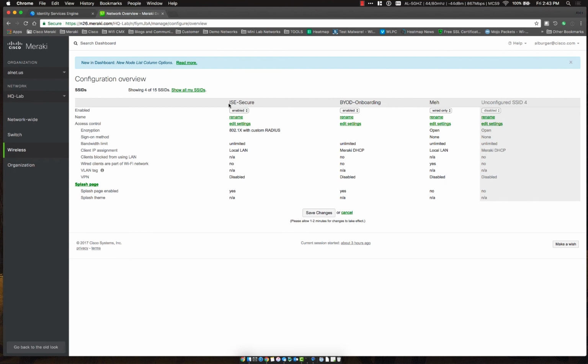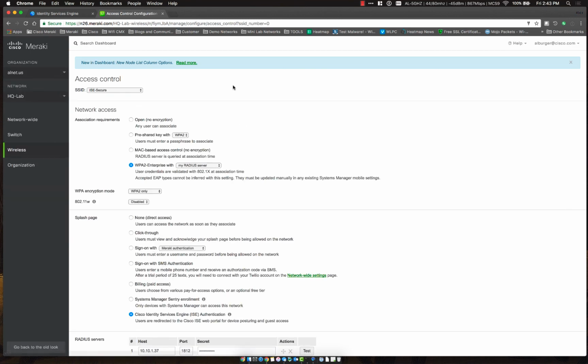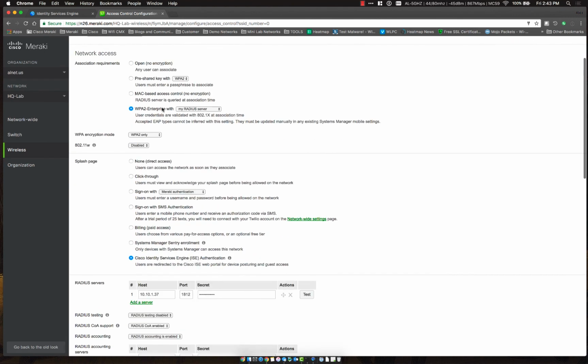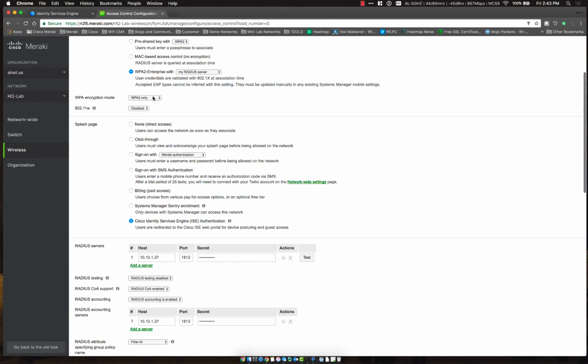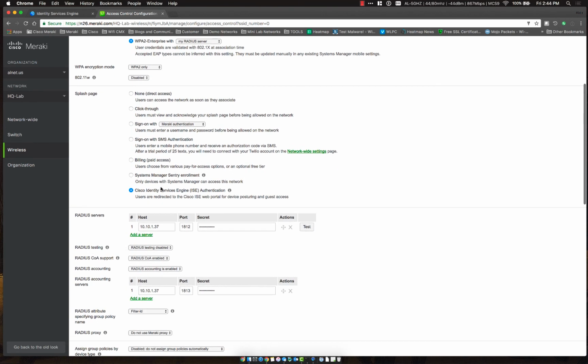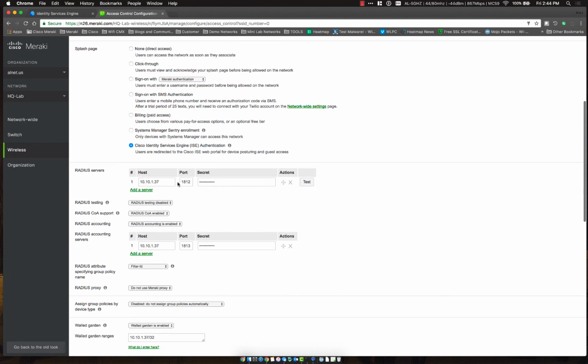As you can see here, I have an ISE secure SSID and a BYOD onboarding SSID. First thing we need to do is configure our secure SSID, so let's go to Edit Settings. As you can see here, we have WPA2 Enterprise with my RADIUS server selected. We have WPA2 only encryption, and then we're using Cisco Identity Services Engine, ISE, authentication. And then we have the RADIUS server information populated here.